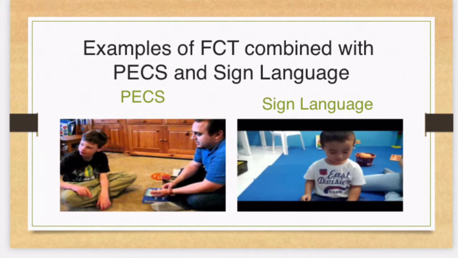Here's a video of a child requesting a preferred item through sign language.